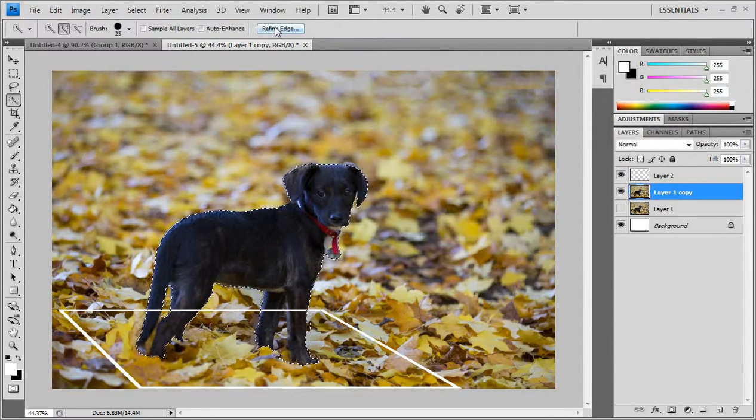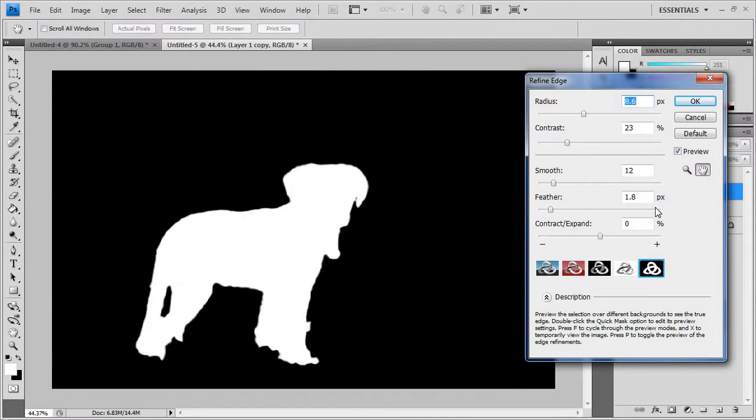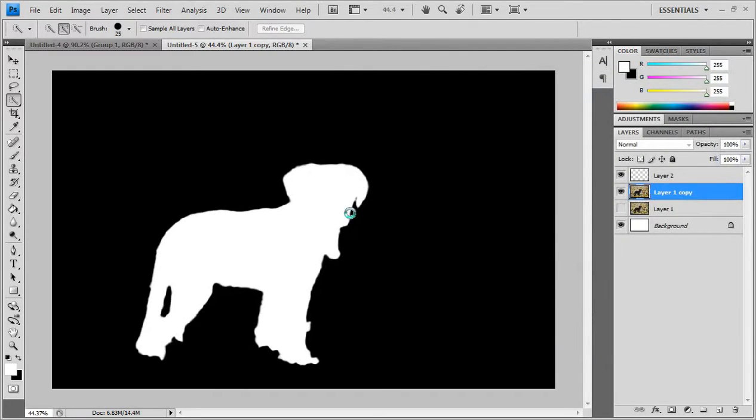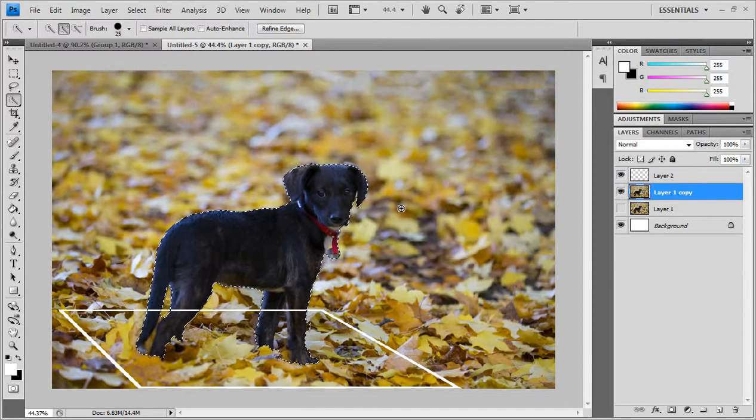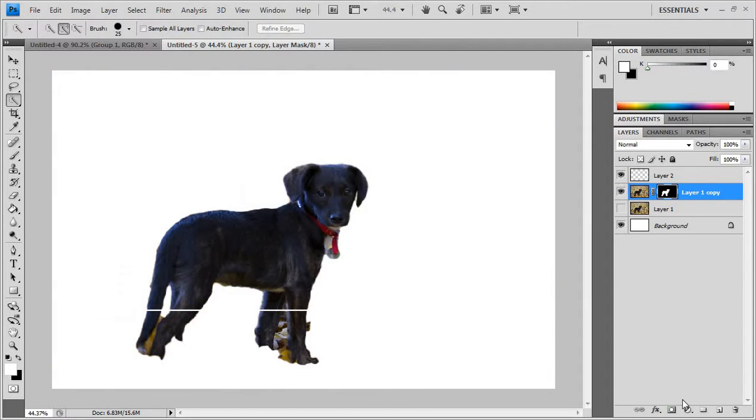So with the selection made, I'm going to come up to Refine Edge, and I like it on the black and white, and then I'm going to bring the radius up a little bit and the contrast up a tad. So around here is good, and just click OK. And that's simply going to add a little bit of forgiveness to our selection. And then come down here and click the layer mask tool. It's the circle and the square. And as you can see, that hid the background and only left what we had selected showing.